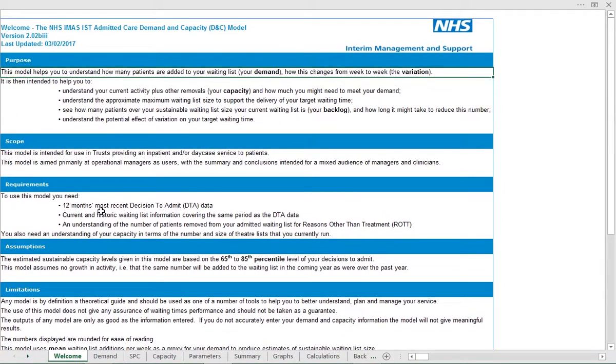Looking at the requirements, you will need up to 52 weeks of DTA data, the current waiting list size, and optionally, the waiting list size for each week over the period covered by your DTA data. You will also need an understanding of the number of patients removed from your admitted waiting list for reasons other than treatment, or ROT. And finally, you'll need capacity figures for your service. It's important that the data you enter is as accurate as possible a representation of your current service, so please ensure that you select a period which will reflect this.